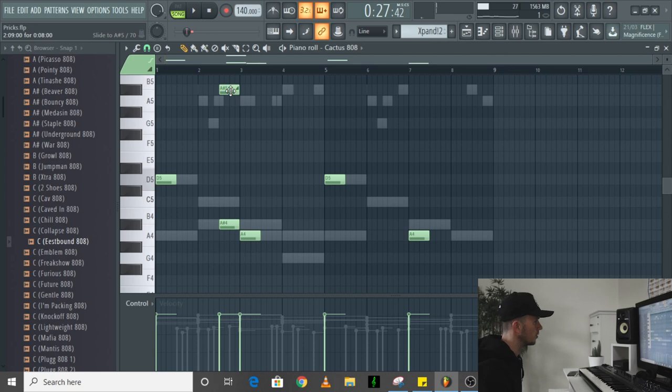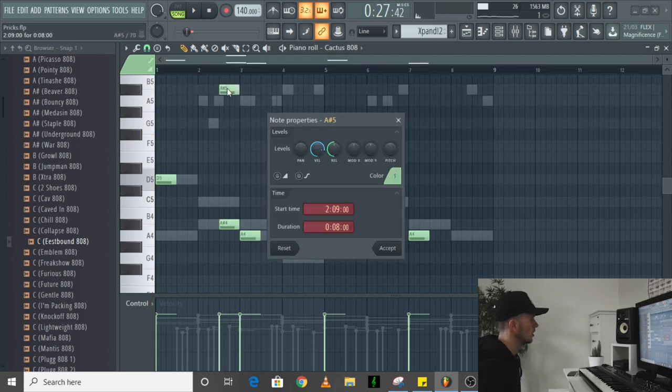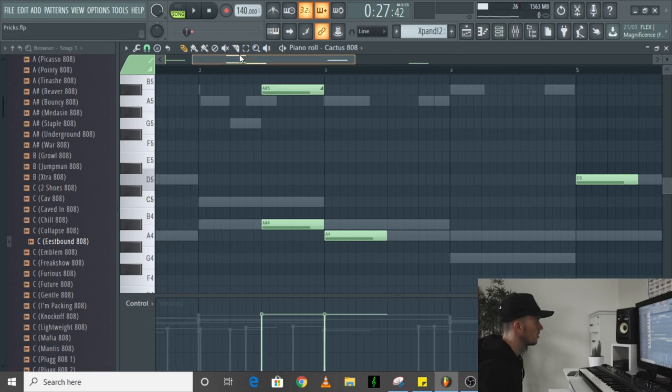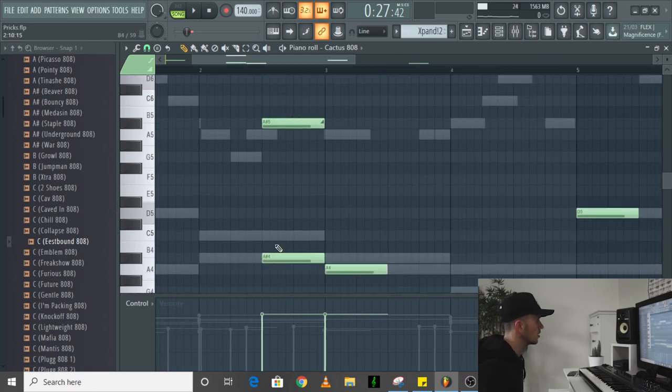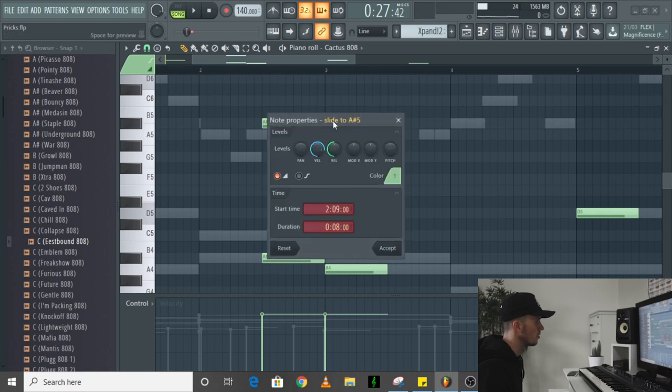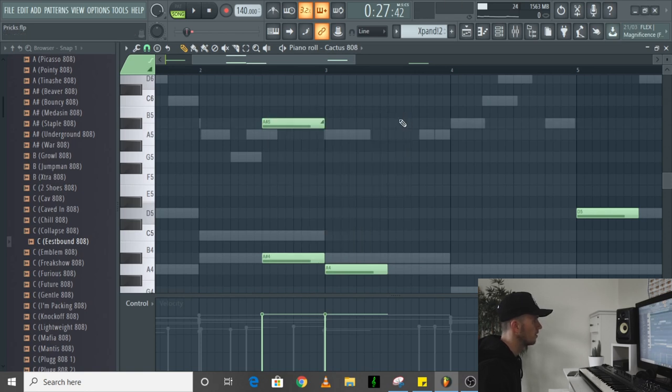Okay, the other way to do it is just to draw in a normal note or copy one, double click on it, and then press the slide key here. Now, when you've got a slide note, this is basically going to bring it from A sharp 4 to A sharp 5. You can see right there, it says slide to A sharp 5.